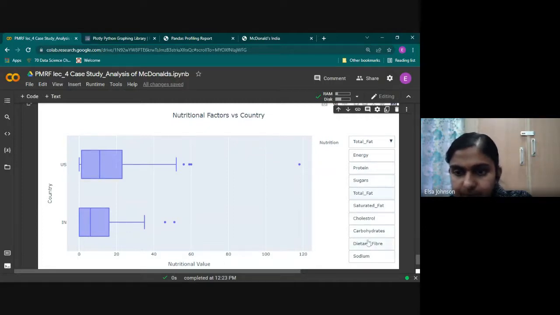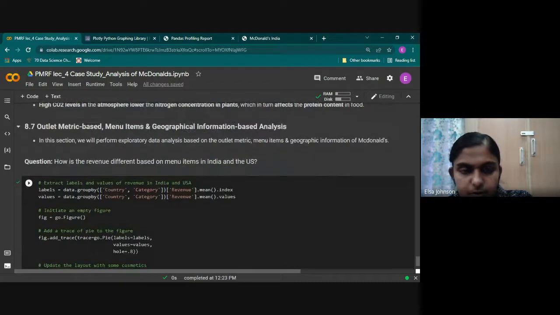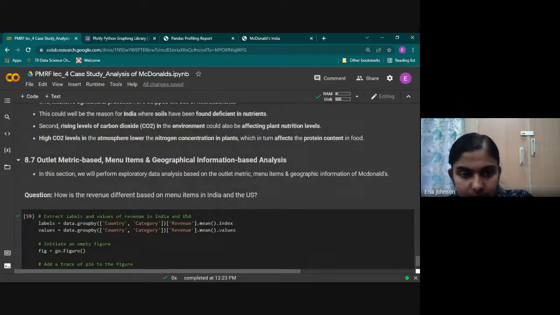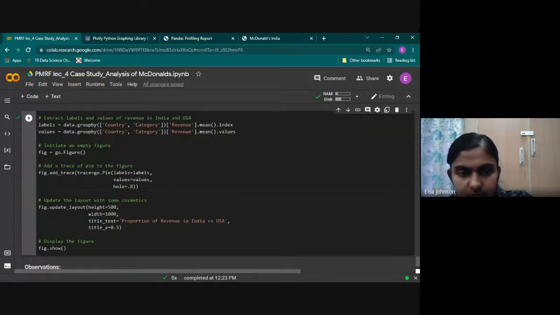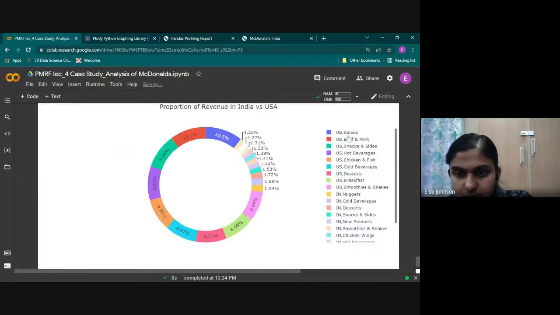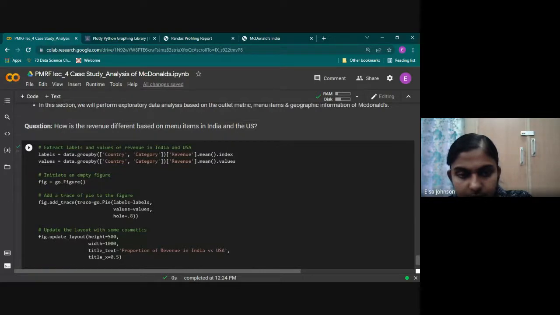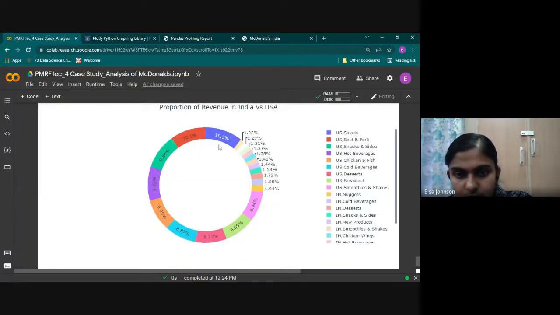So you can see the variation of these different features, countries with all these features. Now you can draw other things like outlet metric based, menu items, and geographical information based analysis. If you do that, you can see in the figure I have given category, country and category as one group, with variation in revenue. So you can see how the revenue varies with country as well as the item.